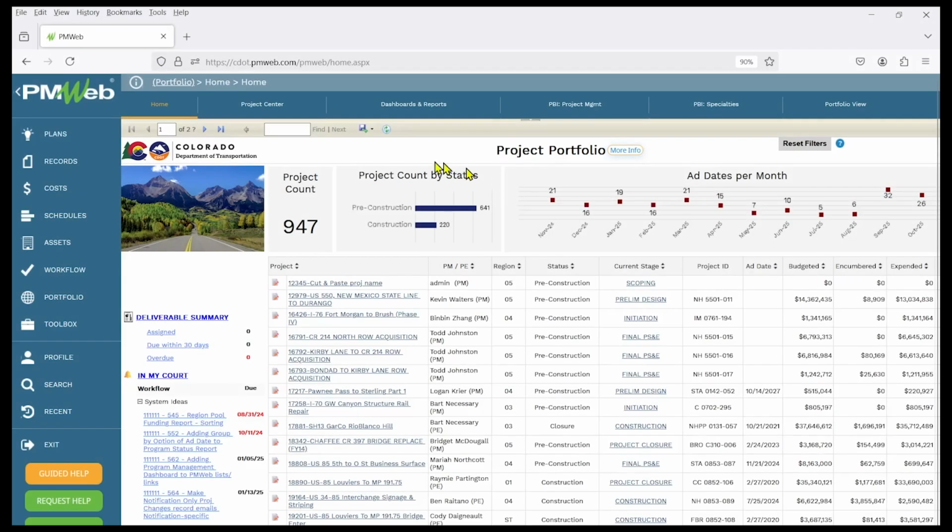During this section, we're going to review the top menu bar. We're going to look at this left menu bar as well, in addition to some of the things that you see on the main page here. The first thing we're going to talk about is how to get yourself to a project.